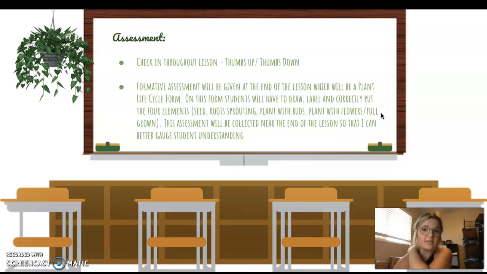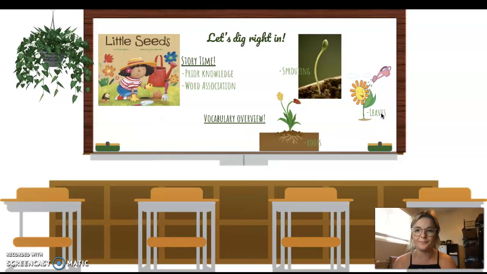So again, the first assessment will be happening throughout the lesson plan and the second will happen at the end, and I do have a rubric to grade that, so I'll go over that at the end or near the end of this as well. All right, so let's dig right in.